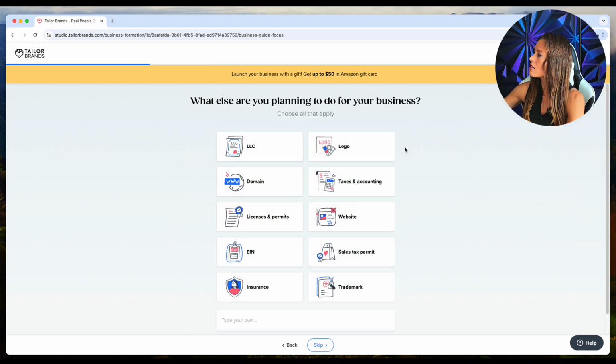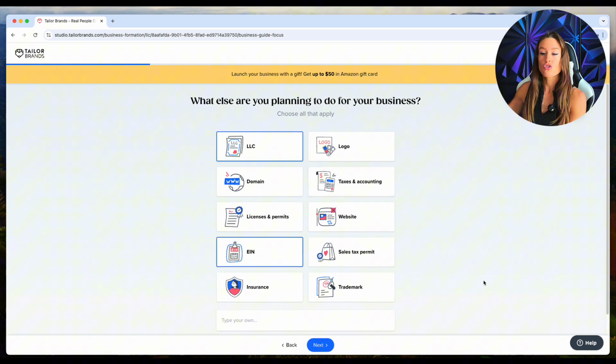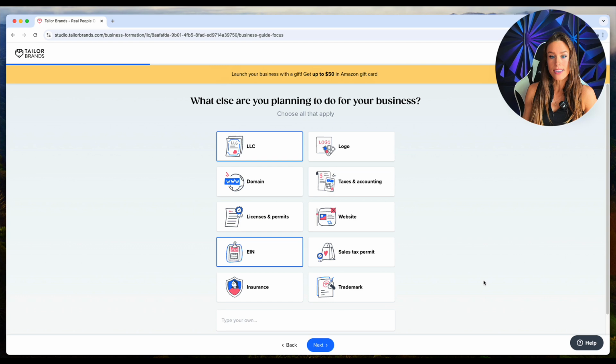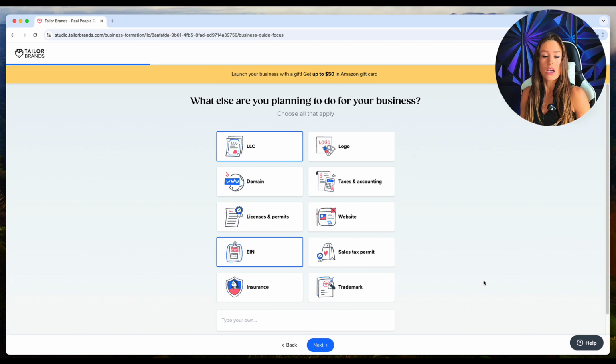Today we're going to get our LLC, so make sure it's highlighted in blue. And then I also want you to click EIN. So your EIN number is basically like the social security number of your business. You're going to need it when you file your taxes, and you're going to need it if you open a business credit card or a business bank account. So at some point down the line, probably within this year, you will need your EIN number for your business.